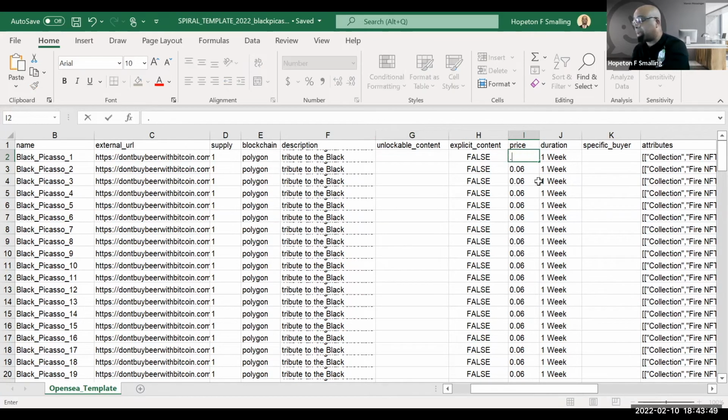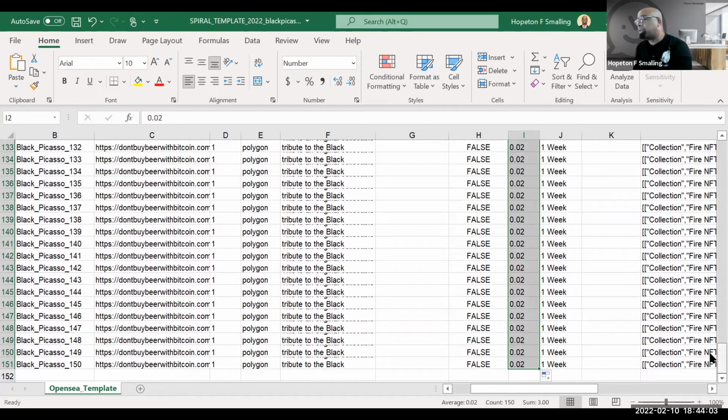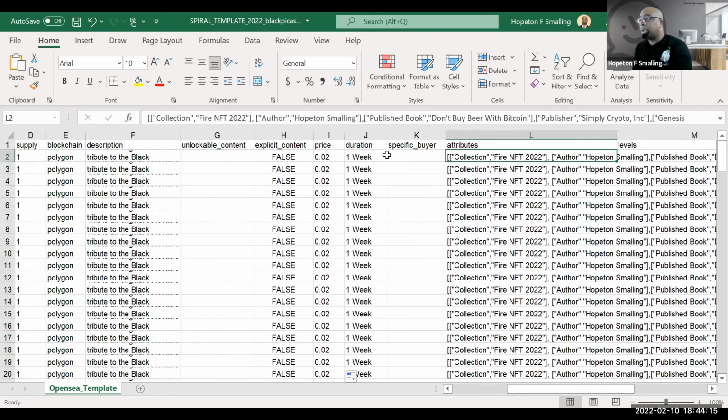Then the price. This is the price that you want to start off with. I'll probably start off a little lower just to get that ball rolling. And I'm just going to drag and copy down. This is just the first 150. For the demonstration, I just wanted to show that much. Then you have to use the proper format to show duration. I'm choosing 1 week.